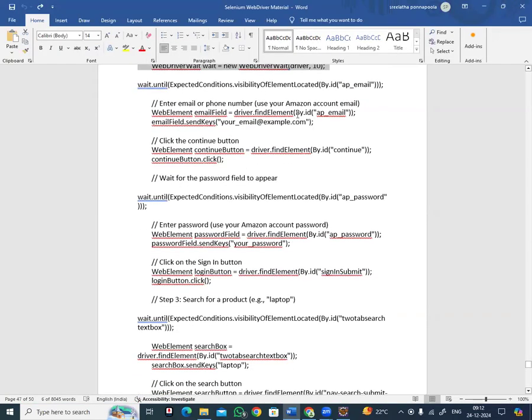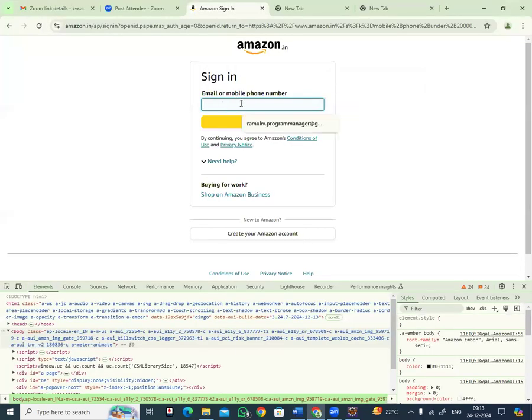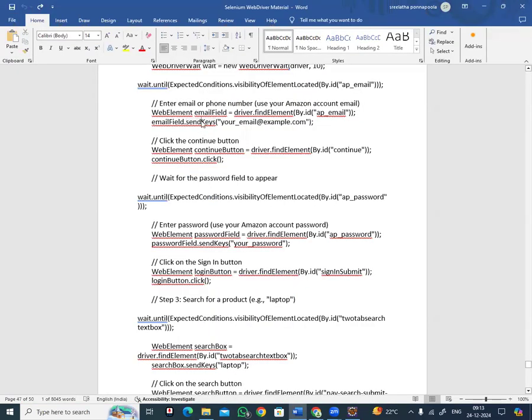Then we need to identify the email text box using the same syntax. WebElement type email text box equals driver.findElement of By.id of email. After identifying the email text box, we use the object's sendKeys method. As we have seen a few minutes back, if any web element is a text box, we use the sendKeys method to enter the text. So here we need to enter the email ID or phone number in the text box, passing the email ID using sendKeys.